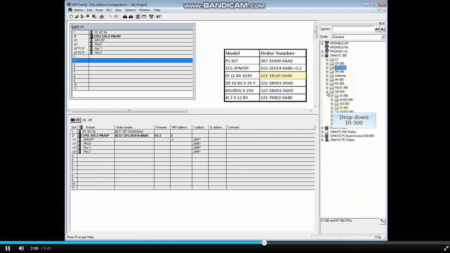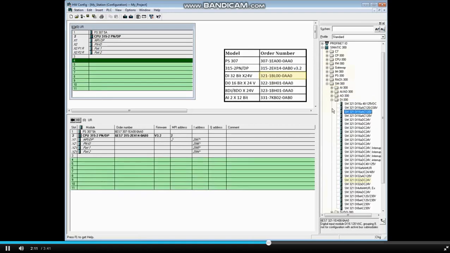Drop down DI300. Select the first 32-bit 24-volt module and check the order number. This is the module we're looking for, so double-click to add it to the rack.